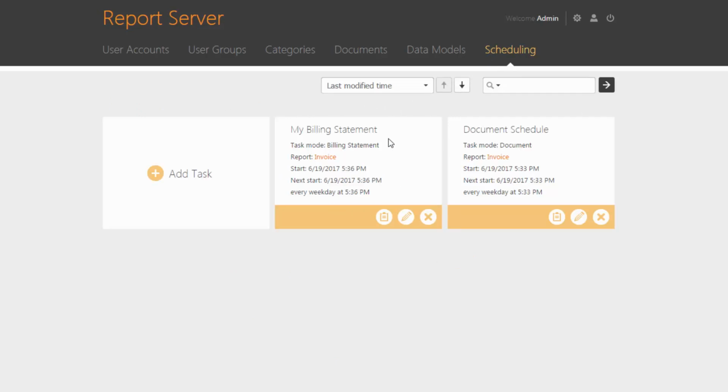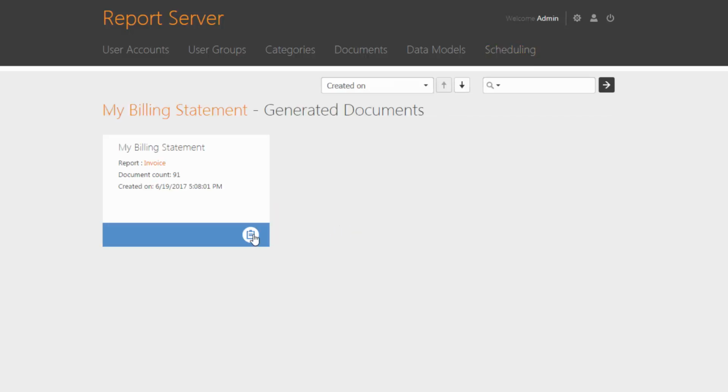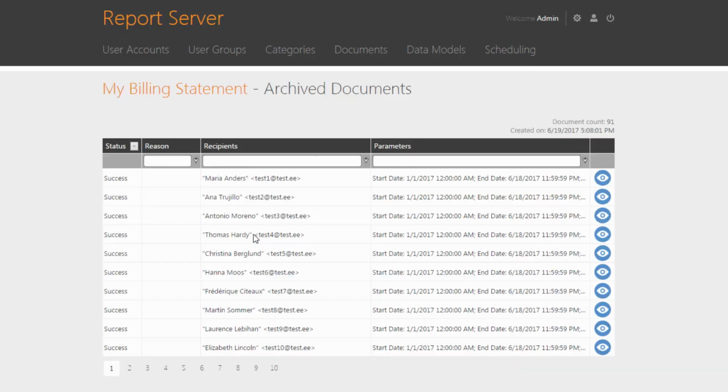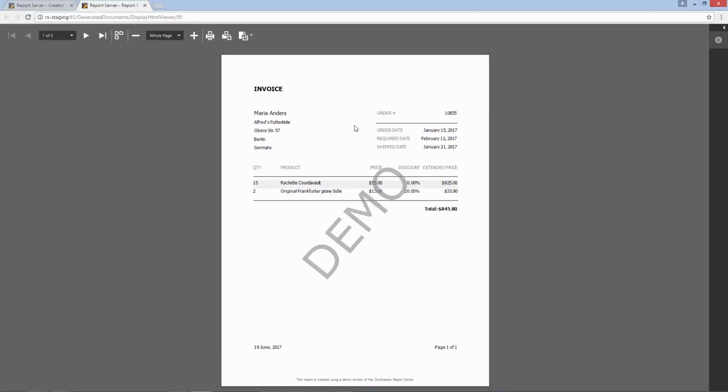Click the Show Generated Documents button on the task tile, then click Show Created Documents. This screen contains all documents personalized using report parameters. You can preview each report by clicking the Preview button.